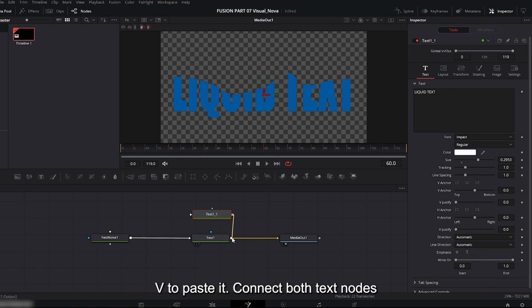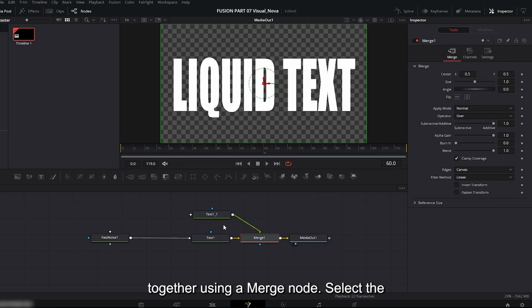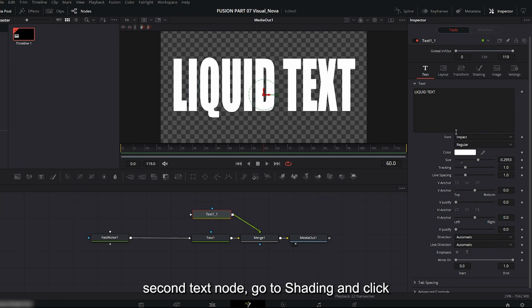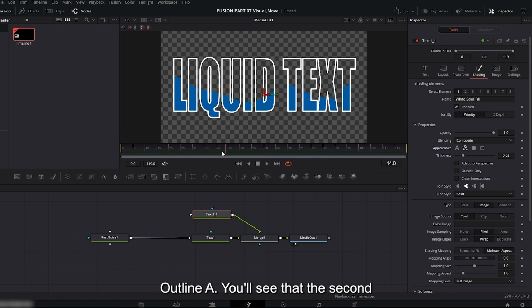Connect both text nodes together using a merge node. Select the second text node, go to shading and click Outline A. You'll see that the second text layer now becomes an outline, while the inner text keeps the liquid animation.